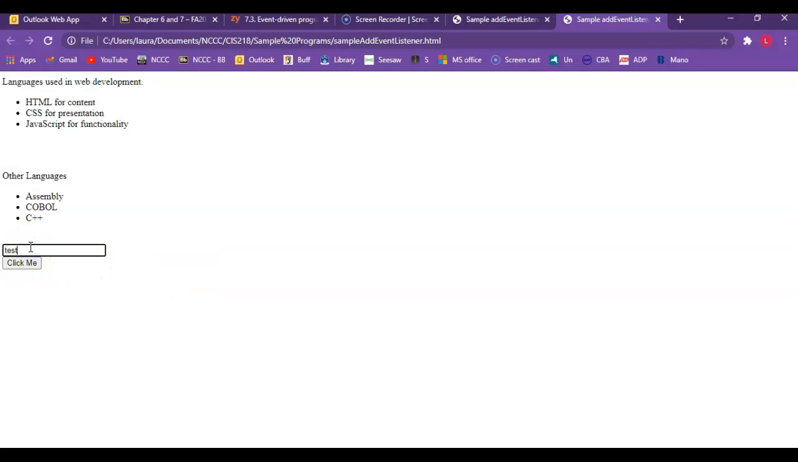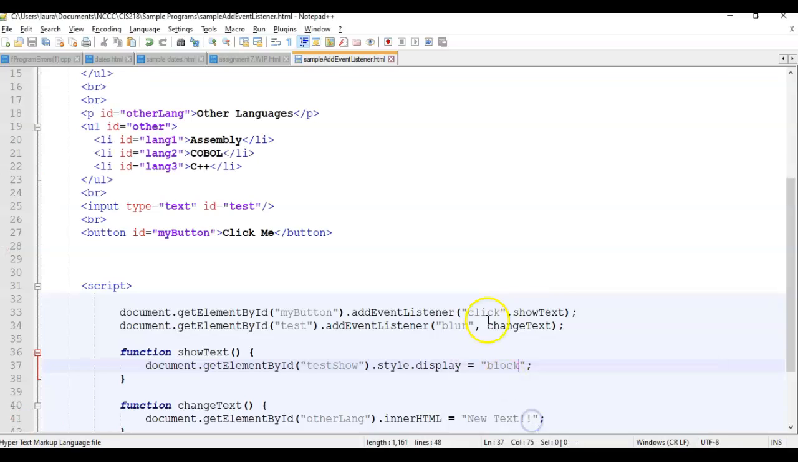So enter some text, tab away, and notice that this changed to new text. So those are a couple examples of ways you can use the addEventListener. And as I said, there's a whole list of different events you can listen for.